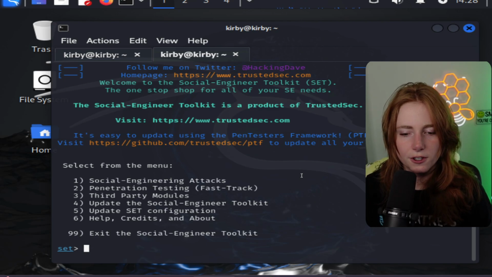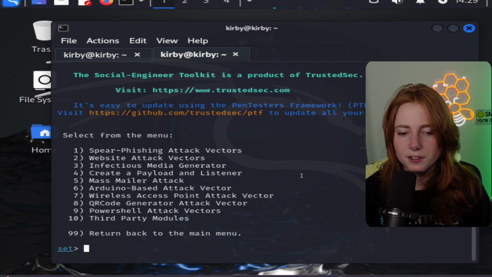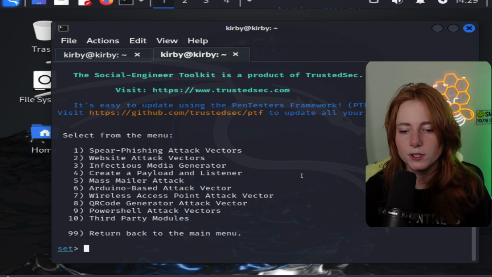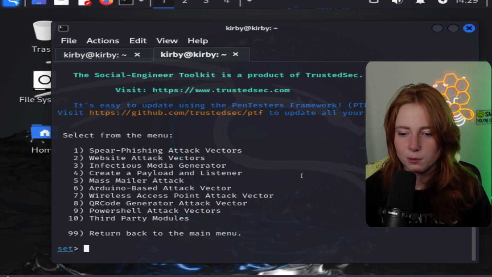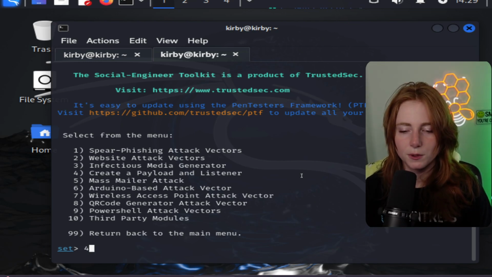So you can see here, we have social engineering attacks, penetration testing, fast track, third-party modules, and updates. So we're just gonna click on one. And then we have these different options. We have spear phishing attack vectors, website attack vectors, infectious media generator, create a payload and listener, mass mailer attack, Arduino-based attack vector, wireless access point attack vector, lots of cool stuff. But for today, we're going to go with 4, create a payload and listener. So we type in 4.